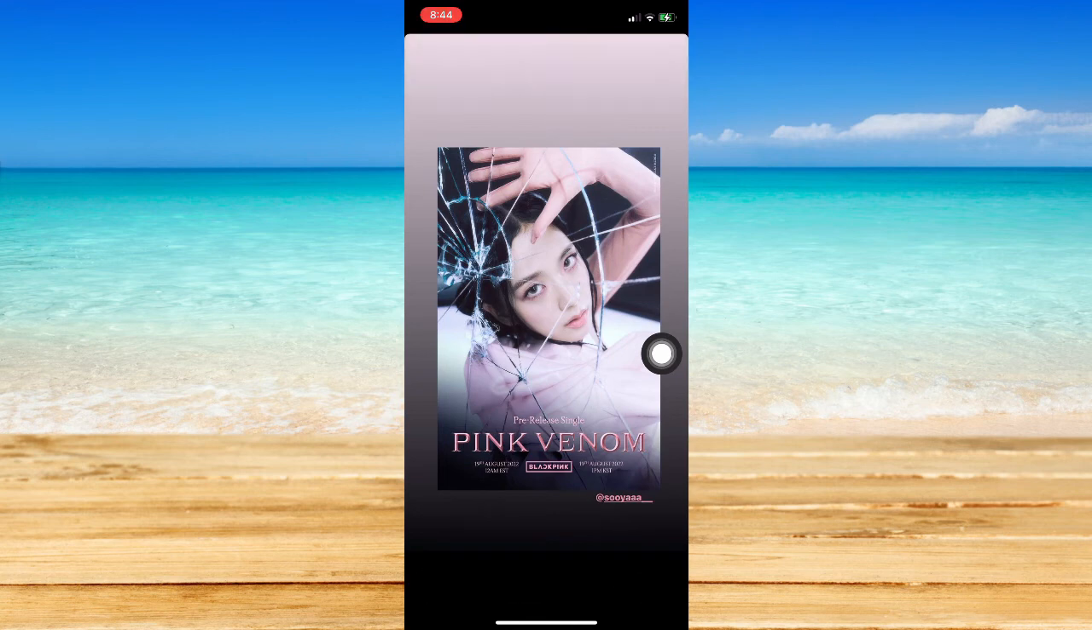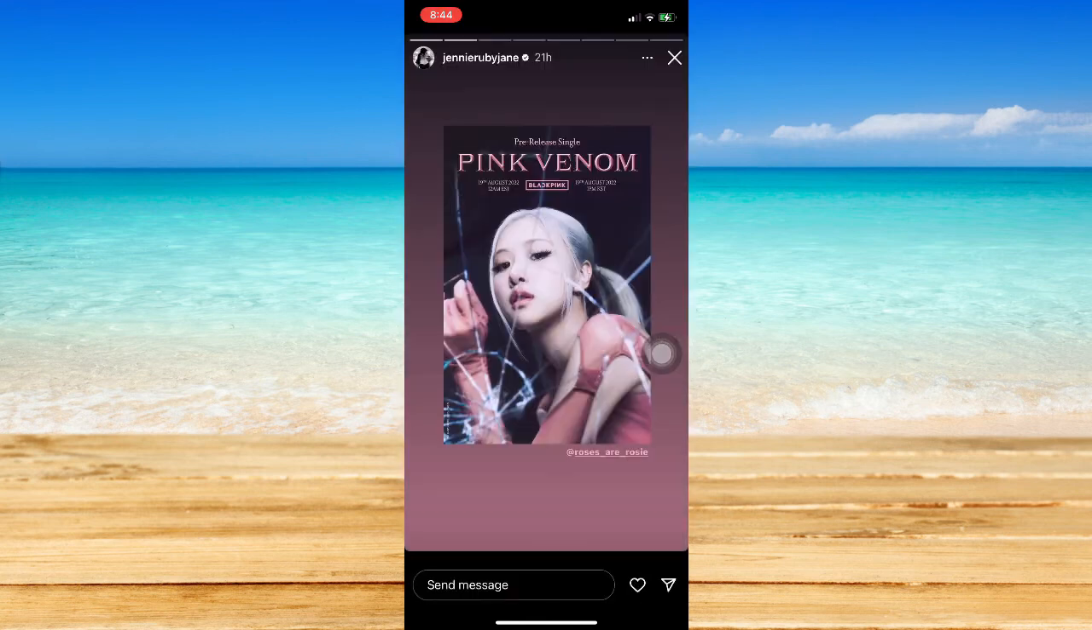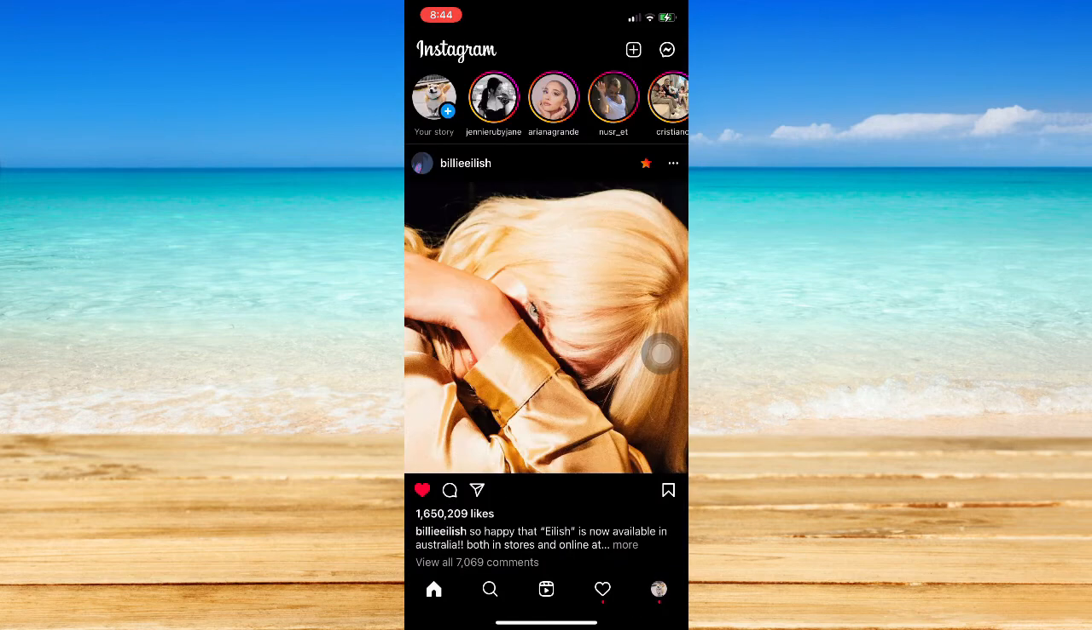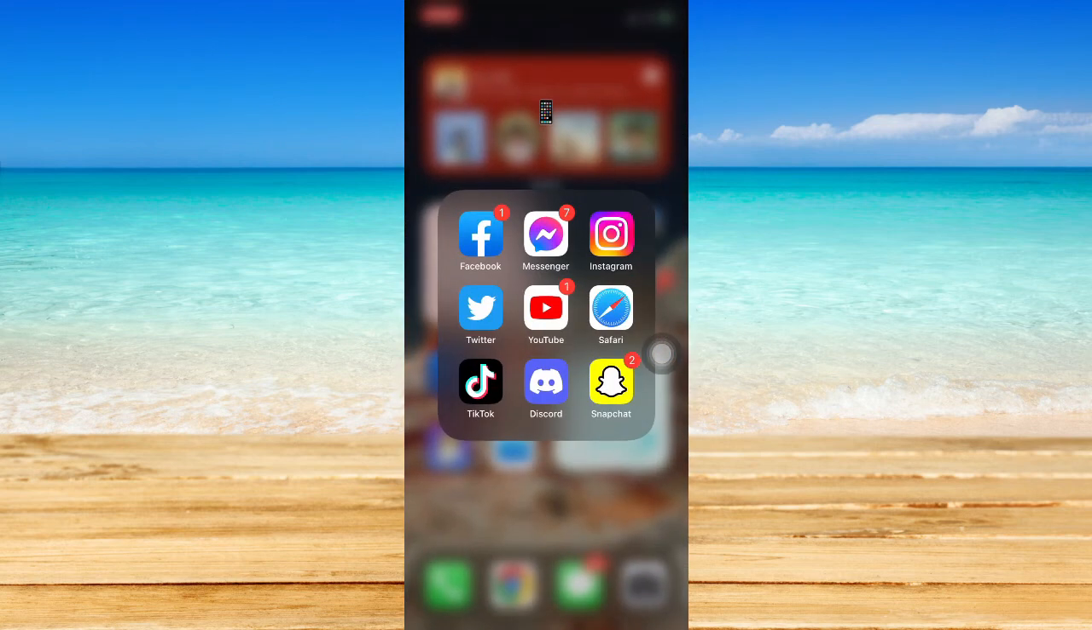You may screen record the story which is in a video format, and then cut it a little bit or edit it on your photos or whichever video editing app that you want, and then repost it on your story. So that's it. That's how you can share someone's story on Instagram without being tagged.